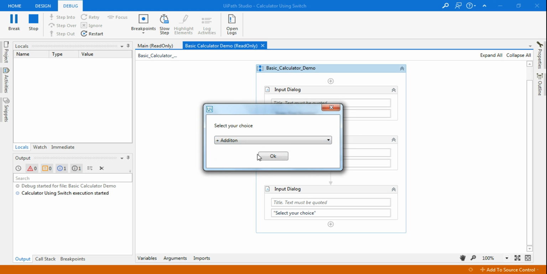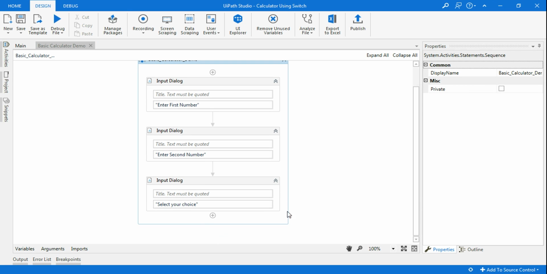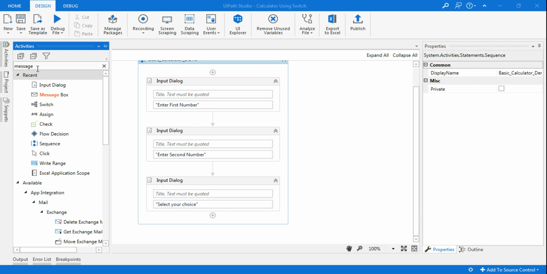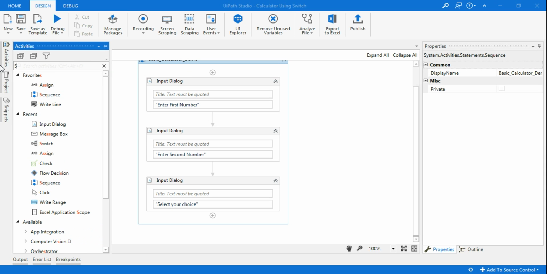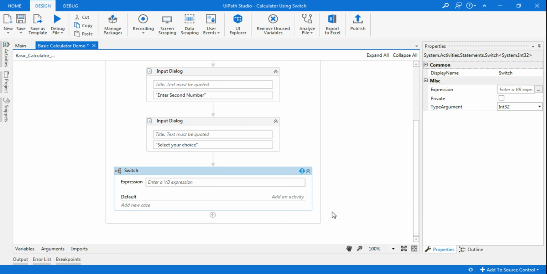Okay, if you select and click on OK, it should do the job. Okay, so let's get started with the next set of activities that we have to drag. For the basic calculator, there are multiple ways to do this, guys, but here I will use the switch function. Using switch, we will learn how to do that.